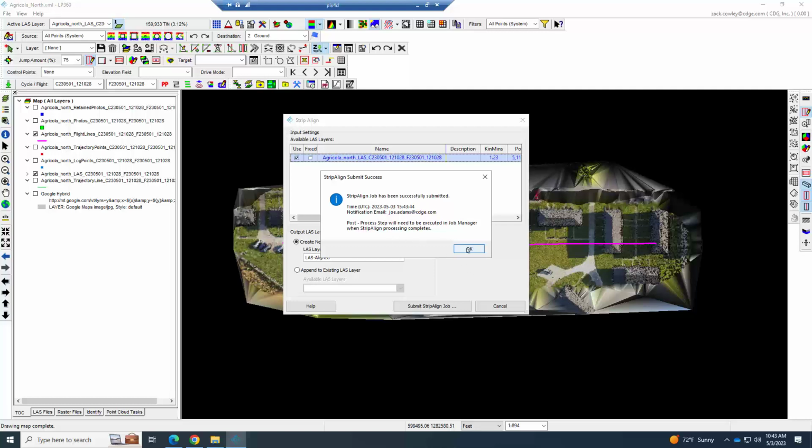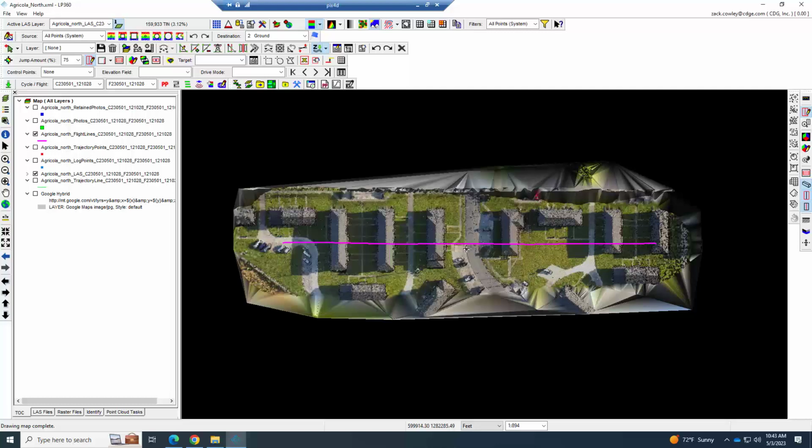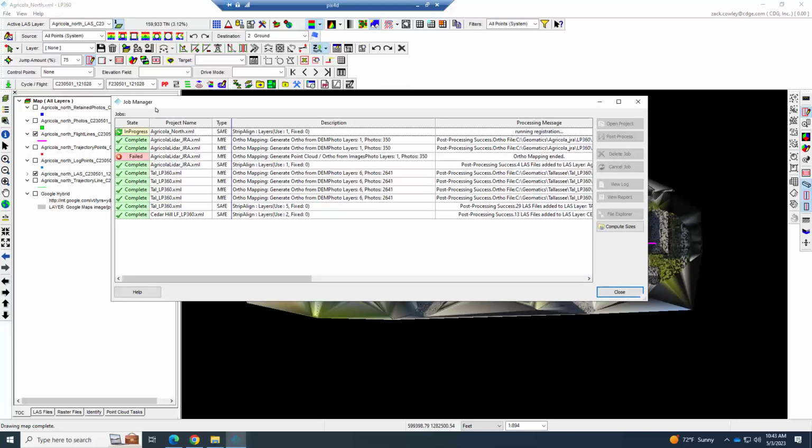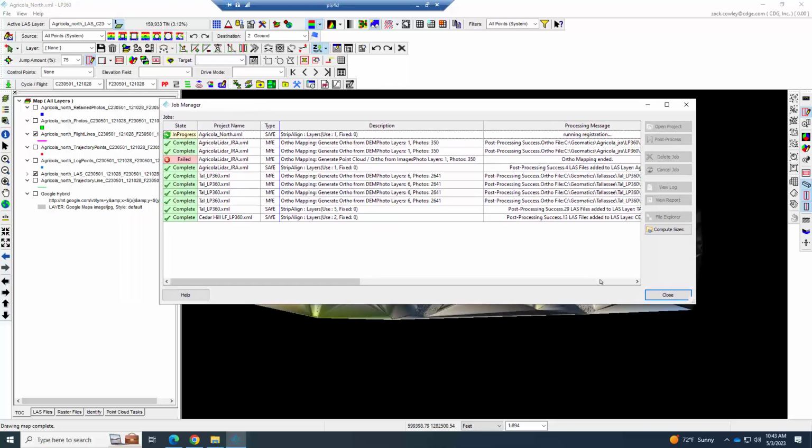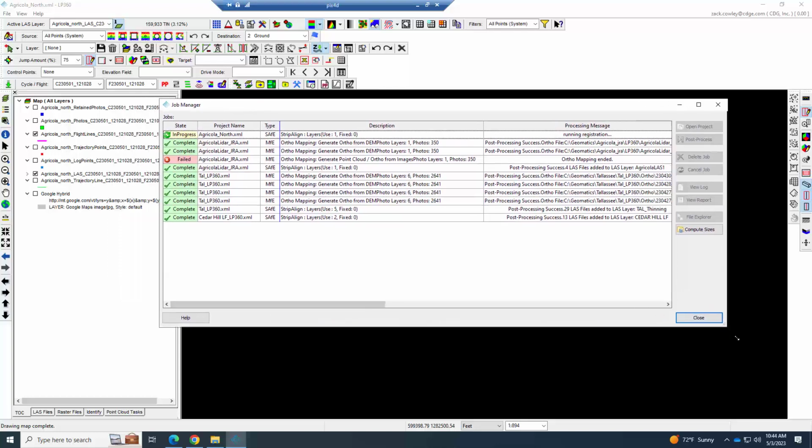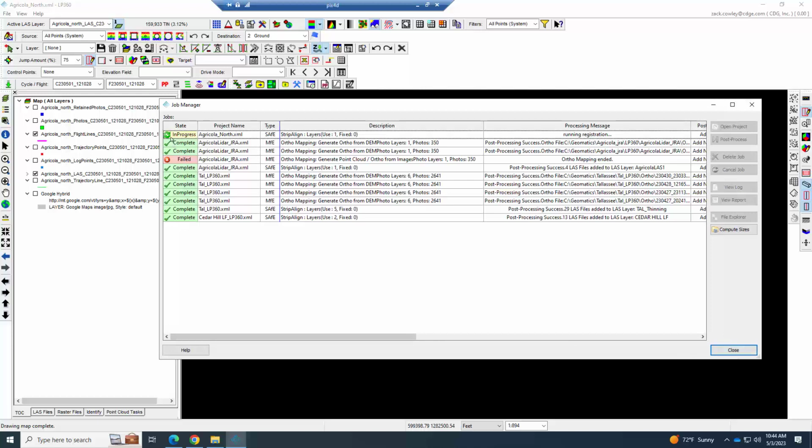It's been submitted. Now this is cloud processed, which gives us an opportunity to come over here on the left and look at our job manager. You can see here are all of your background processes that you have run or have running. So in our case, this one that we're running right now, the strip align, it's failed actually.